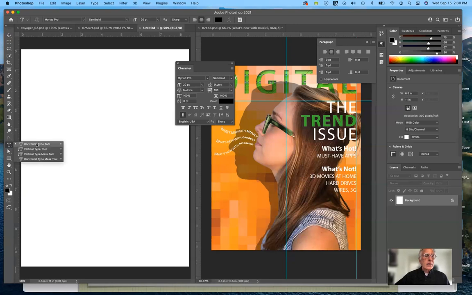You can set type horizontally or vertically, which is done in this lesson. I rarely, if ever, use the next two tools. These are a holdover from way back: the vertical type mask tool.